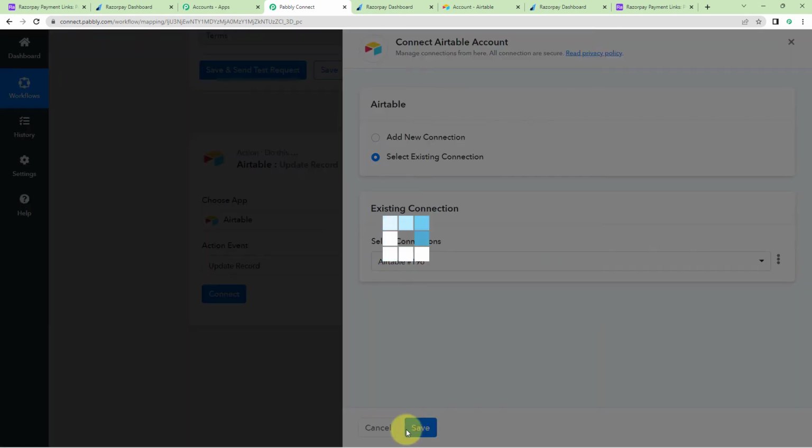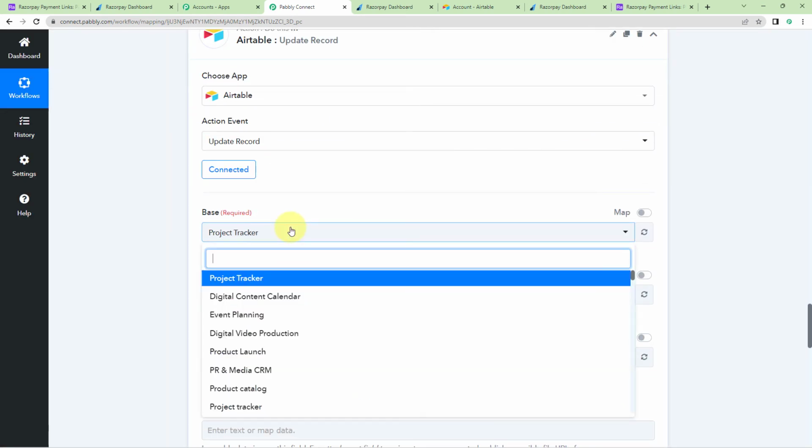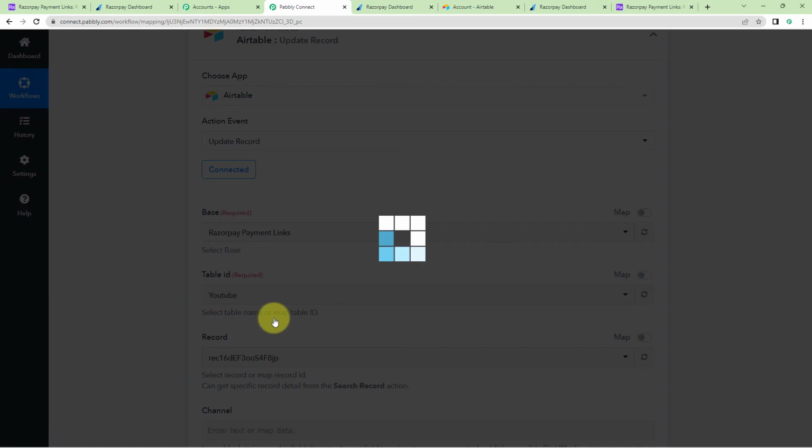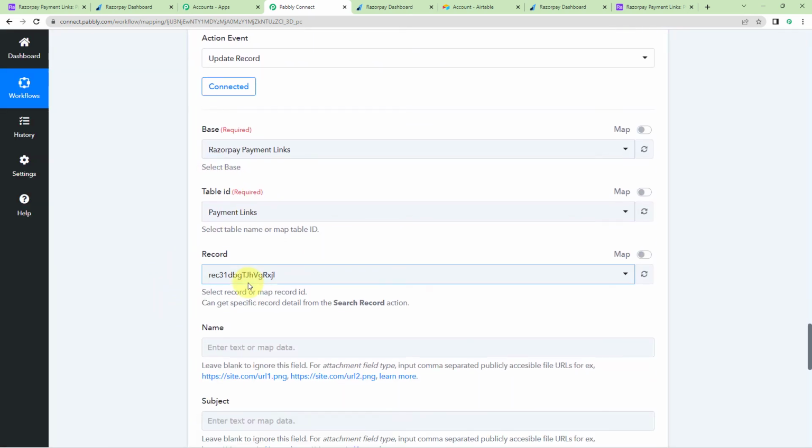So I'm going to continue with the existing connection. So once done, here we have to select the base, which is Razorpay payment links. Let's click on this. Here we can see that the payment ID has already been captured. Now the record.